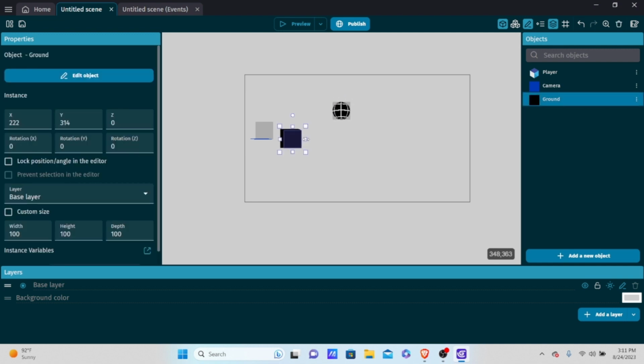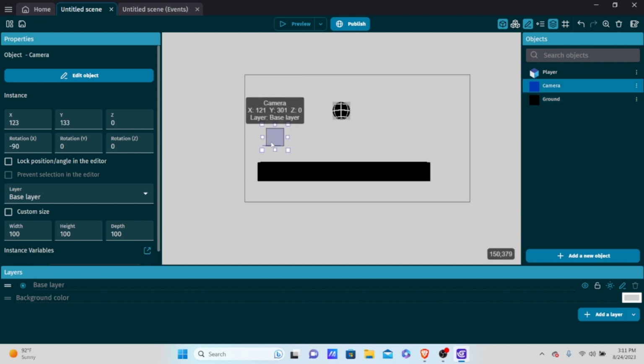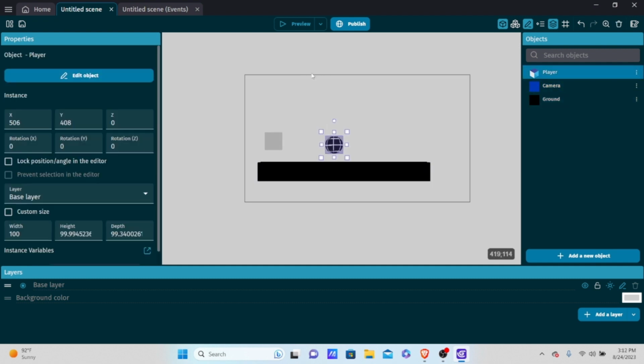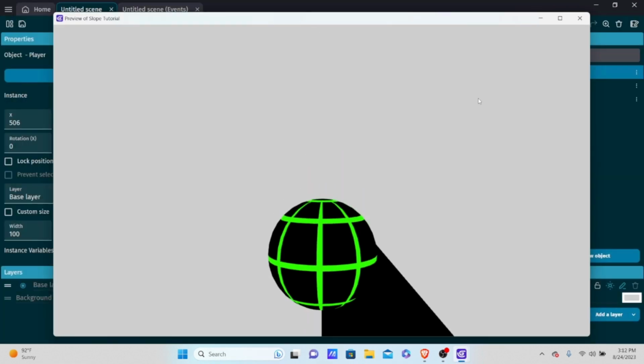And if I now stretch it out, put my camera up here, let's put it down here actually. Now let's hit preview. And I should actually land on the platform. As you can see, I land on the platform correctly. And you'll see we're looking in a forward view. And this is great progress right now. Our ball actually has something to stand on.